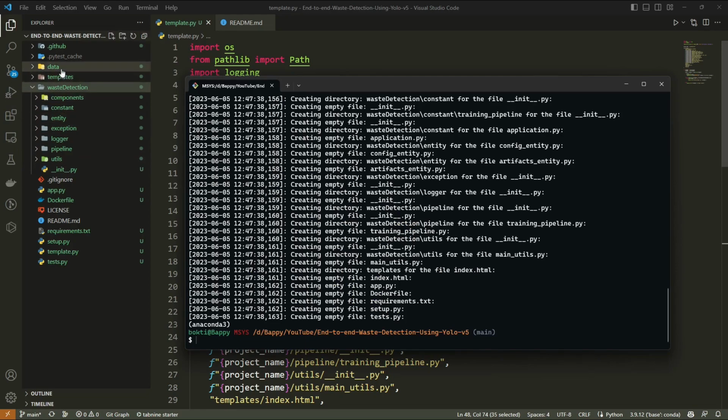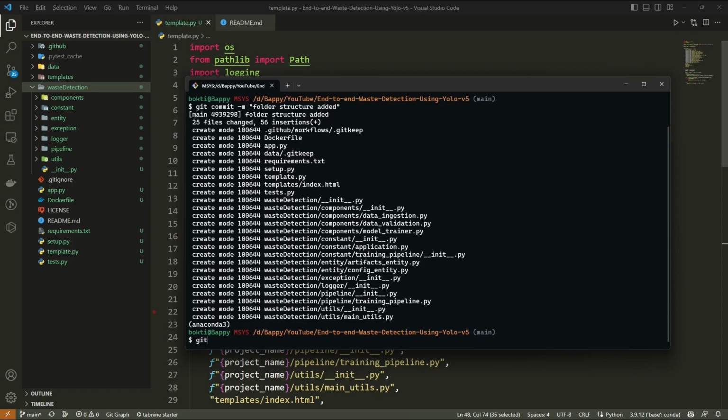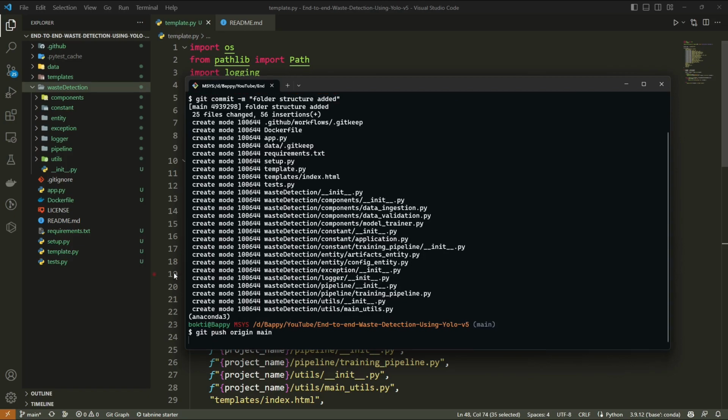Now I will quickly push these changes to my GitHub. I'll clear the terminal and write git add space dot, and git commit -m "folder structure added". Here I'm providing the message. And I will simply do git push origin main. This is the main branch we have created. Now let me push it.